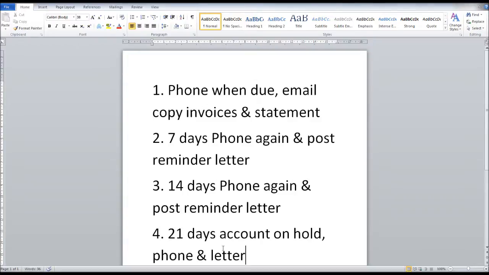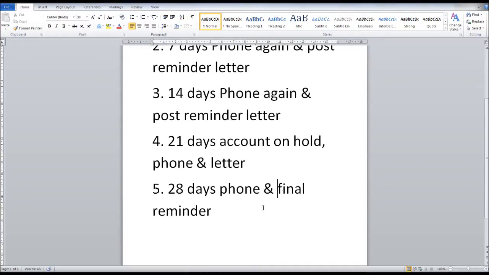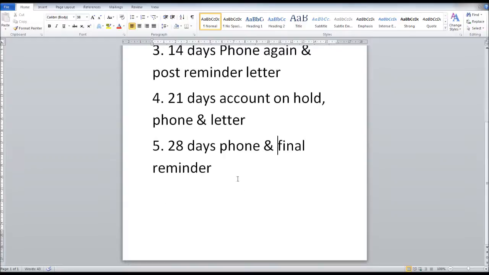At 21 days overdue, we could put the account on hold, we could phone our debtor again and provide a letter saying the account is on hold or temporarily closed. At 28 days overdue, we would phone again and send a final reminder stating legal action if payment is not received. And then at 35 days overdue, we could then start legal action against the debtor.